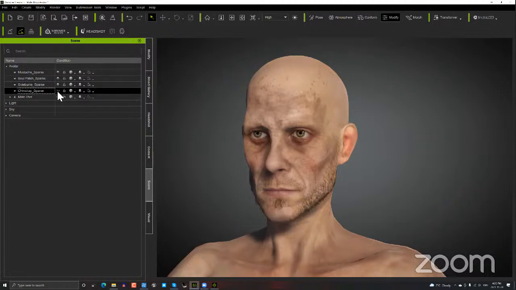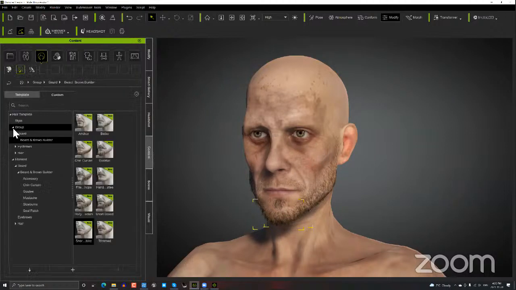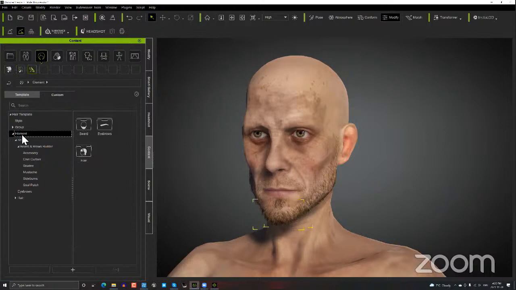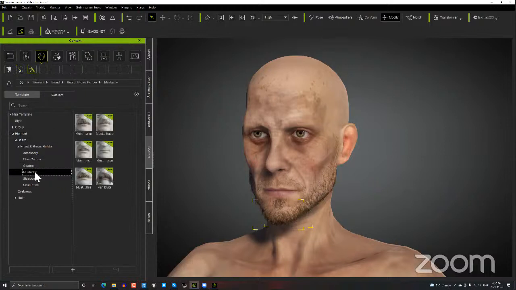Okay, so there you go. You can modify those and mess around with them individually. You can change their color. I'm going to just keep it as it is right now because I'm going to add a mustache right here. So let's go back to our content manager, and I'm going to go from group. Now I'm going to go into element. And in element, we have a number of different mustaches.